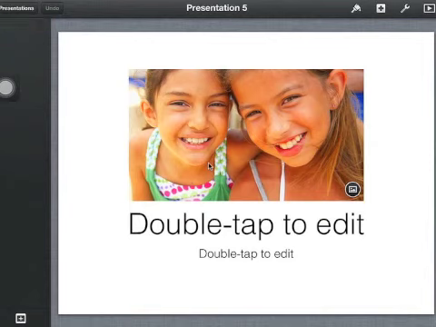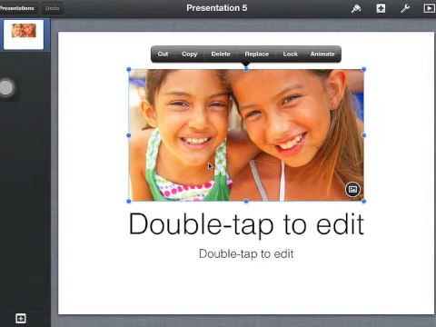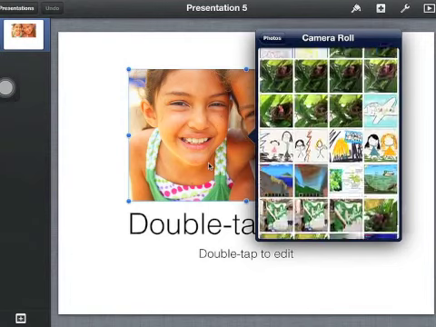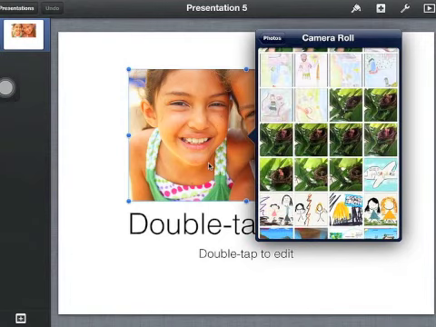The presentation gives you a first slide that's an example. To change the picture, tap on the picture to either cut, copy, delete, replace, lock, animate, whatever for the picture. There's also a little picture button down here, which you can click and you can switch it for something in the camera roll. So let's say I'm going to switch it into this picture.